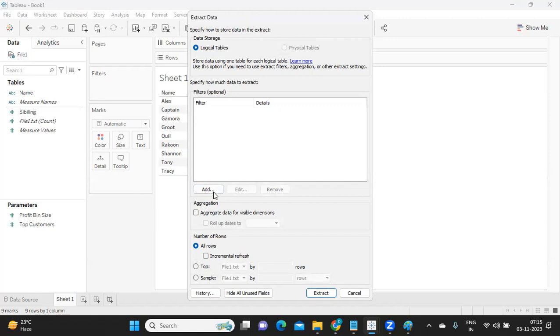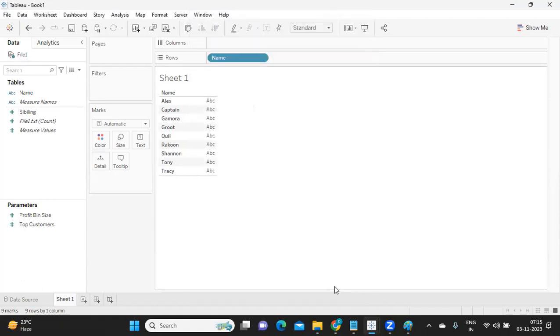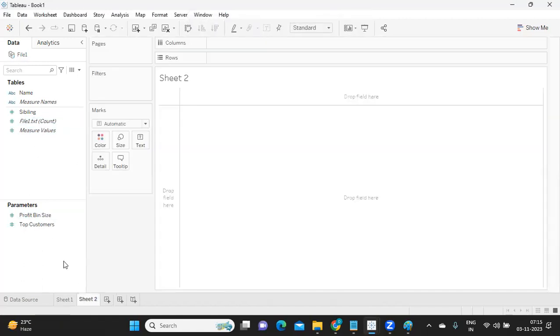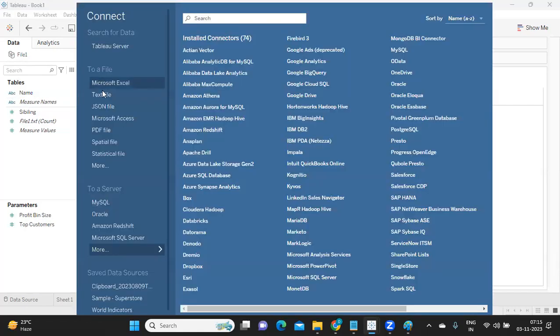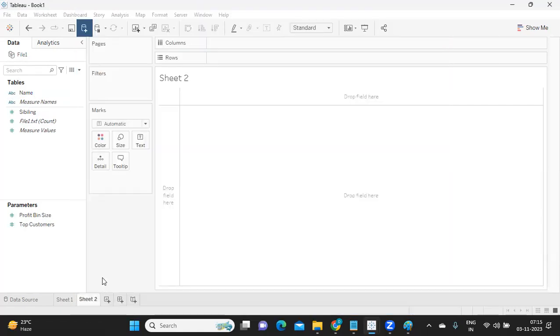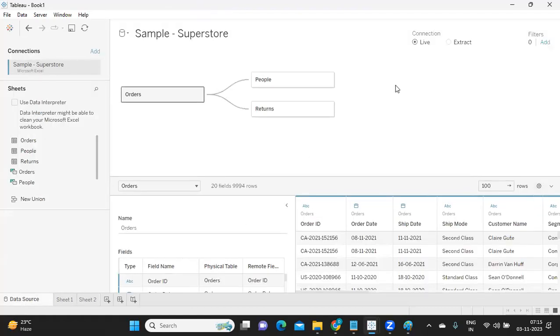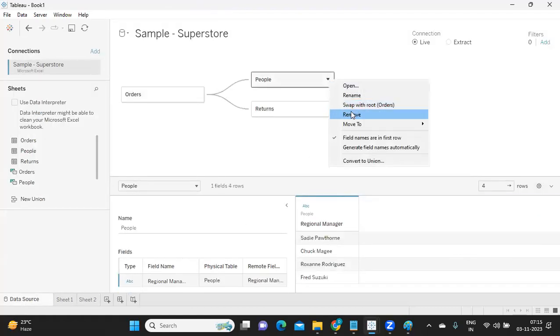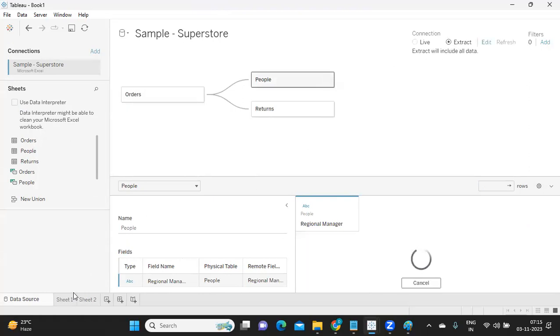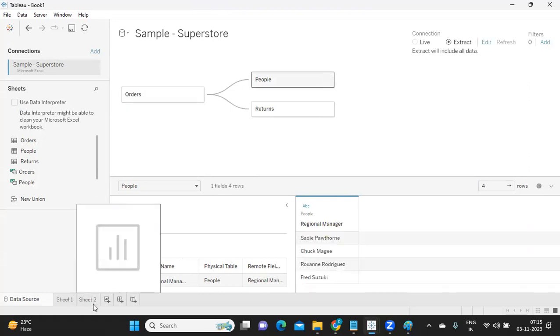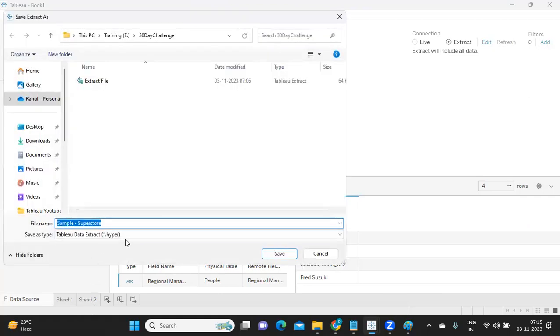Next is aggregating data for visible dimensions. This is again very important. To show you an example, I'm going to connect to our Sample Superstore here and make an extract for that. I'm just changing this, or let us keep it like this. So we have created the extract for that. I'll go back. Again, it is asking me to save that file. I'll save it as extract.